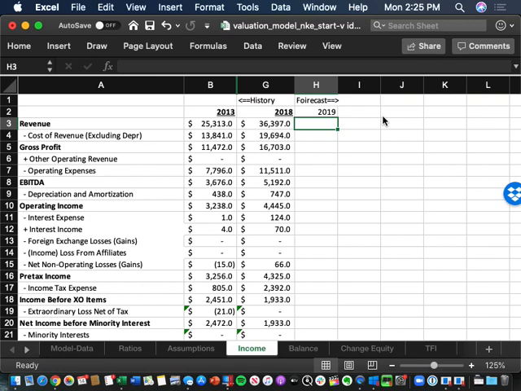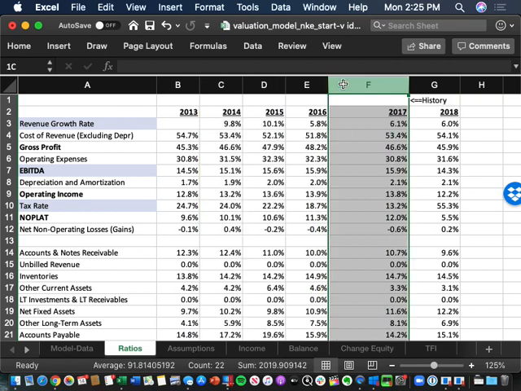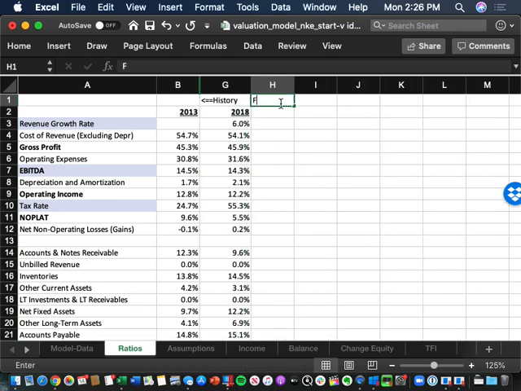So the first item we're going to forecast is revenue. Here's how we're going to do it. Equals, we're going to go to the ratios. And same thing, I'm going to hide some columns just so you can see what I'm doing. This is my forecast for ratios as well. Equals previous year plus 1. And for revenue growth rate equals the previous year. So H3 equals G3. And I'm going to make this cell yellow.